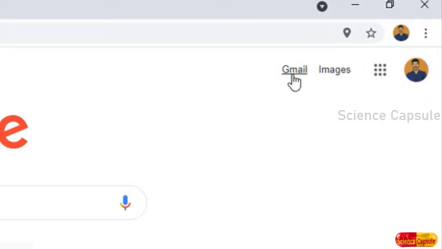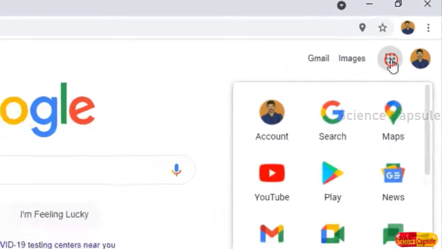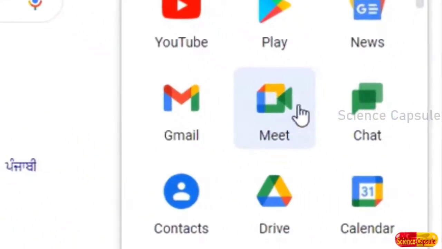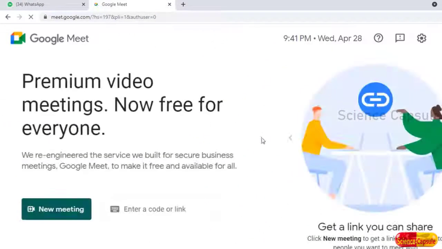So here is Gmail, if you want to send any mail, and Images. Right now I am going to initiate a meeting. Click on these nine dots. When you click on it, an option appears that is Meet. When you click on this Meet, you will be provided with some options.